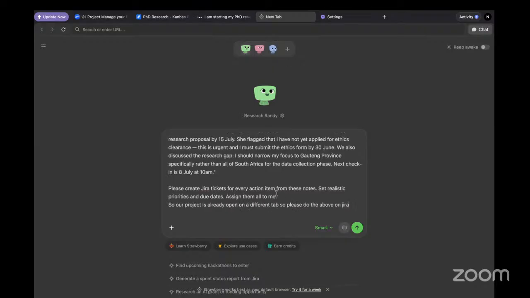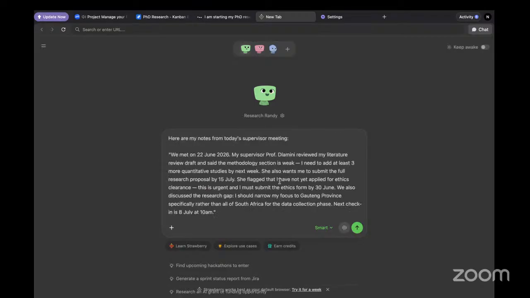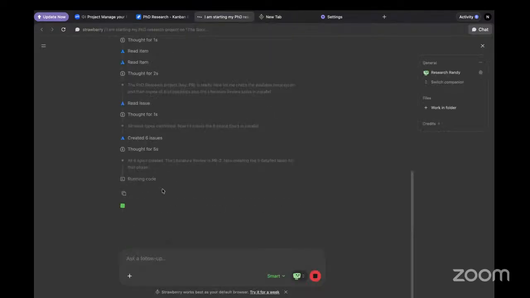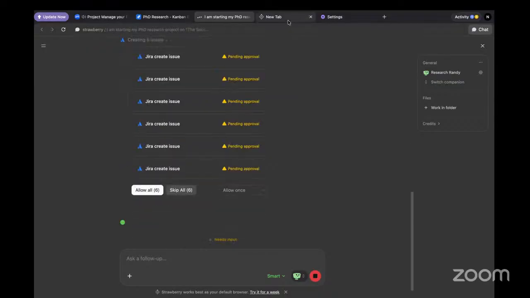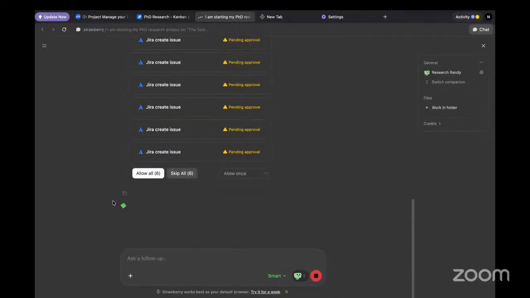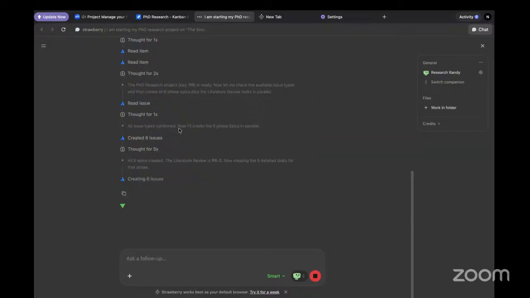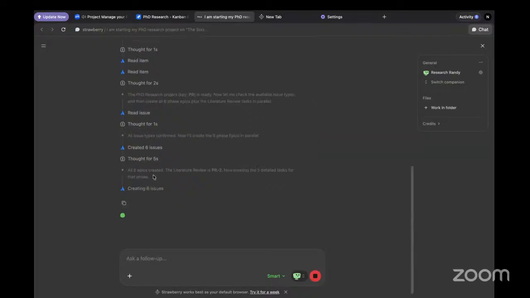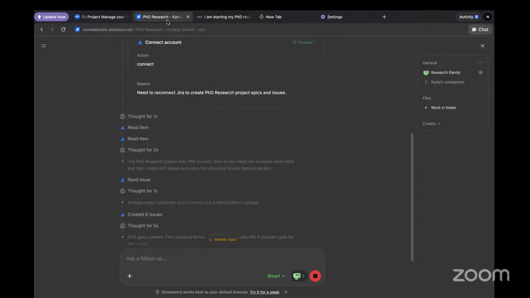All right, so I don't want to run this prompt yet because Strawberry is still going through the setup of my tasks on this tab. So after the setup is done here, I can go ahead and execute this one on the new tab. So I need to just allow it to do a couple of things as it works. So it's saying it has created a couple of things.